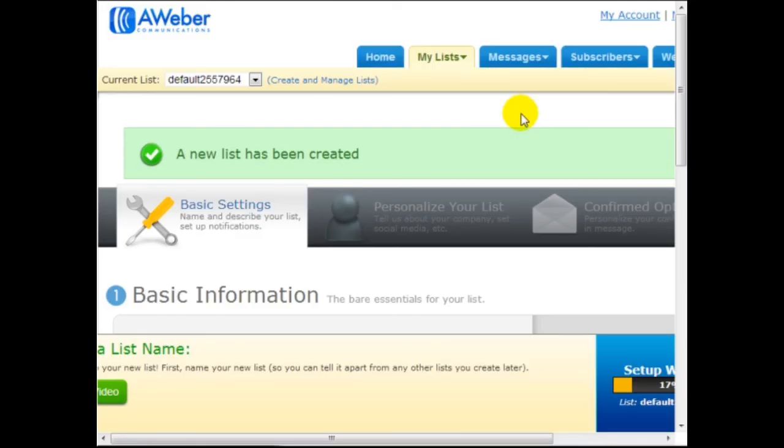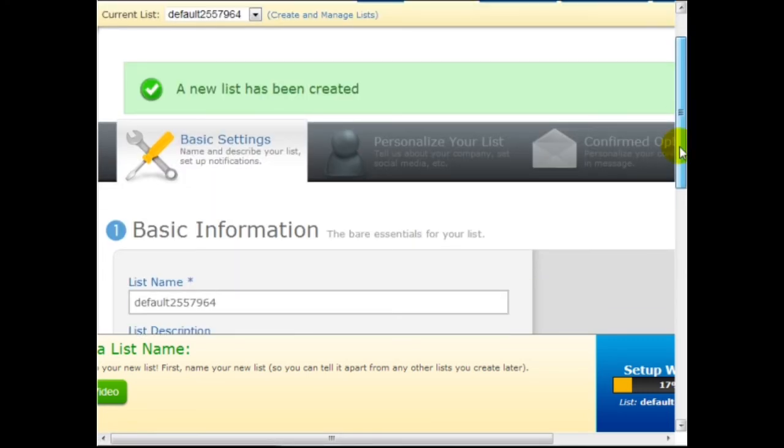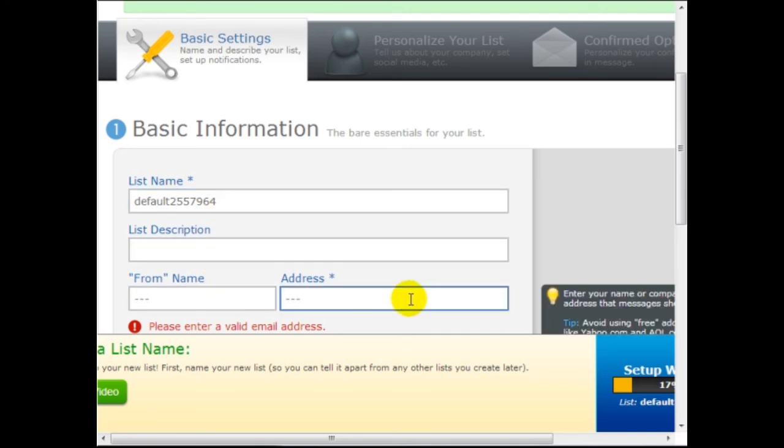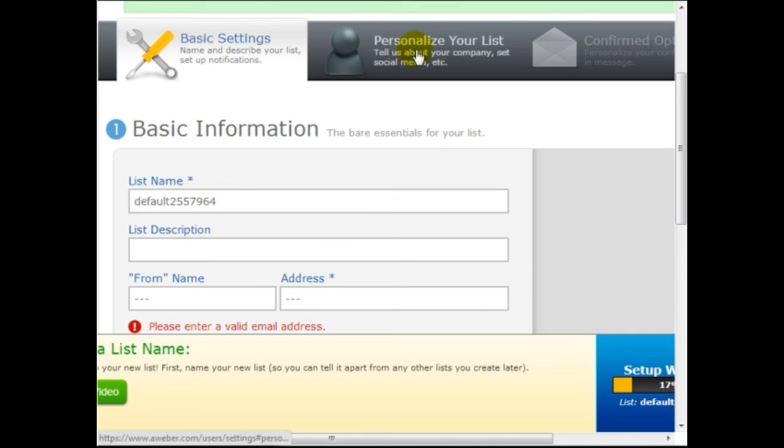Now you can use any autoresponder that you would like, but in this example I'm going to be using aweber.com. If you're going to use Aweber, then go ahead and log in to your account. Then click on My Lists and then click on Create and Manage Lists. You'll be given an opportunity to create a brand new list, and that's where you're going to be sent. So at this moment, we're creating a brand new list. You want to enter your list name, from name, and address, and then move on to personalizing your list.